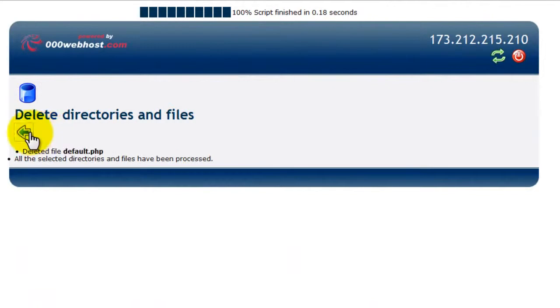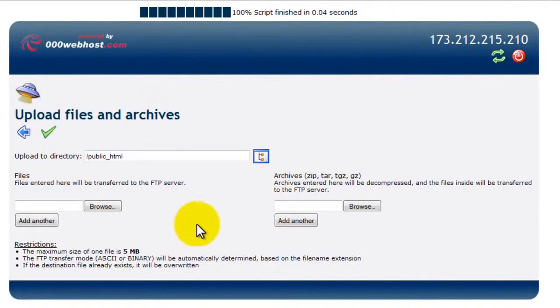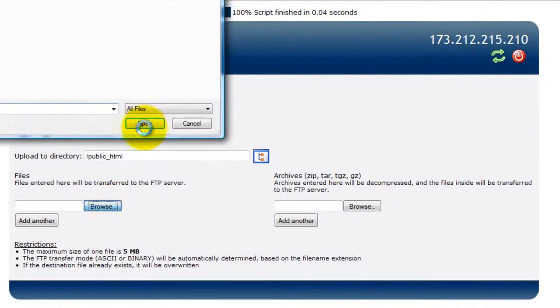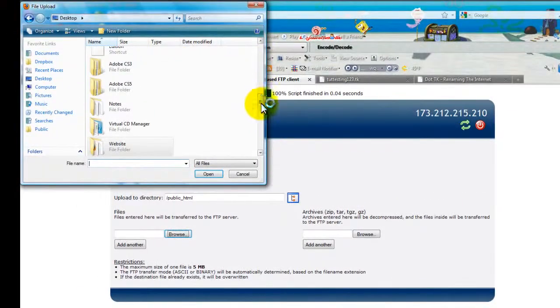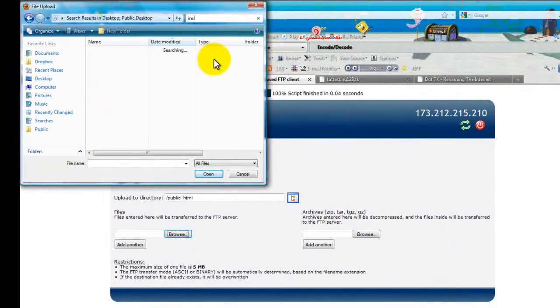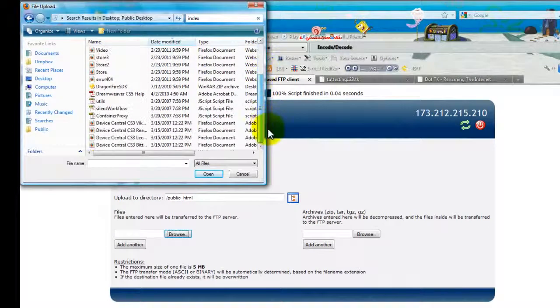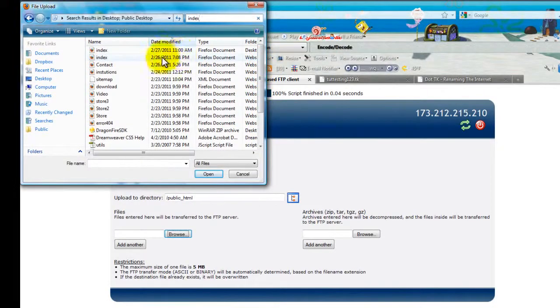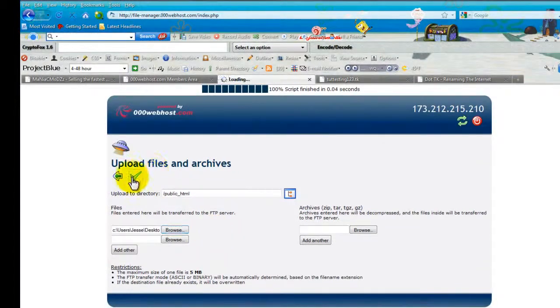Submit. Okay, now we go back. And upload. And now I want to browse. I saved it to my desktop as index. And oh yeah, your first page has to be named index.html. If it's not, you're going to have problems. Okay, there are 2 indexes. Alright, there we go. And we will upload that.